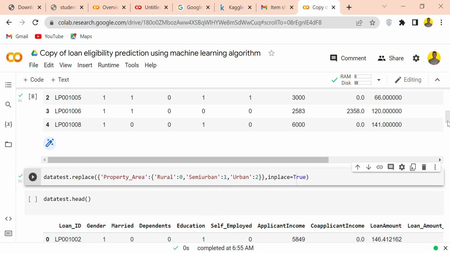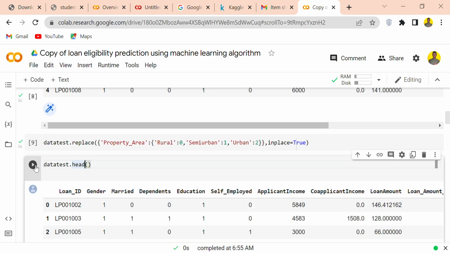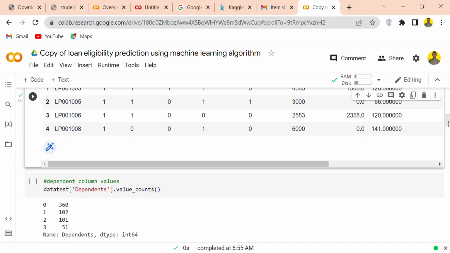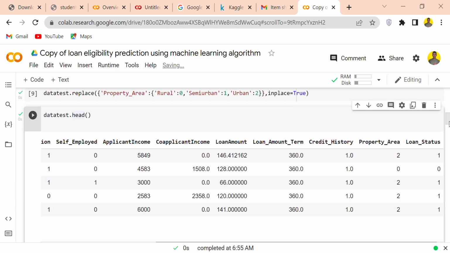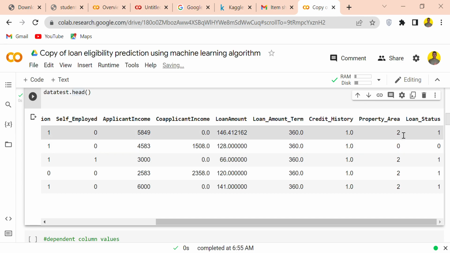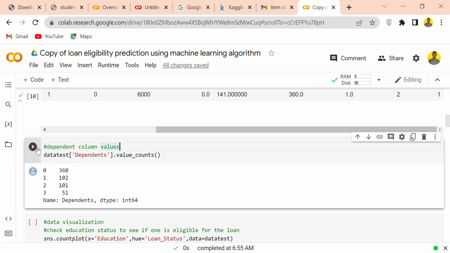So when you say data test.head, we get that our property area has been replaced with zeros and ones. You can see it. Property area is 2, 0, 2, 2, 2. After that, we see if our dependent column has been replaced. So you can see here there's no plus positive sign.